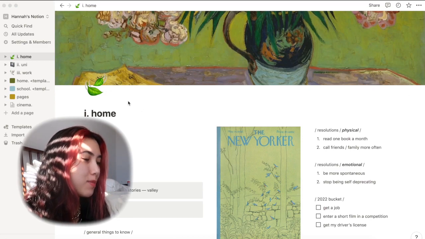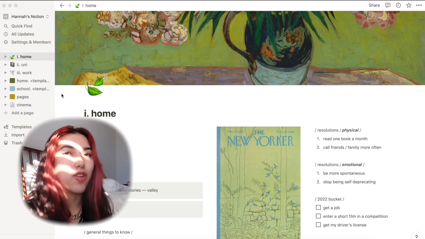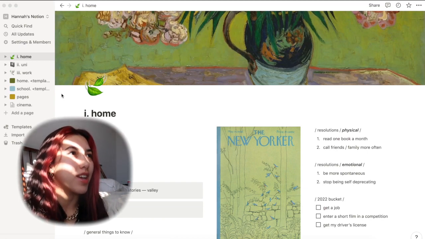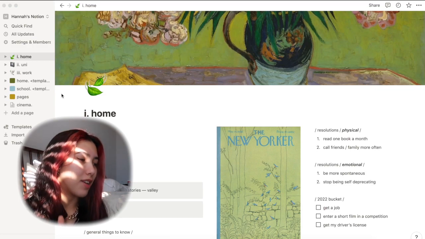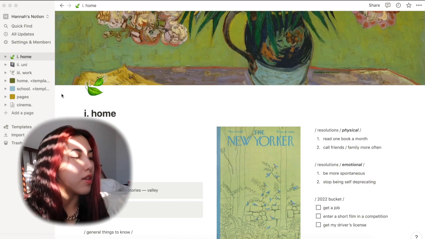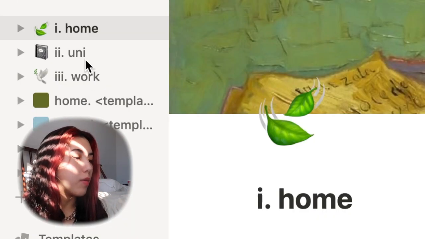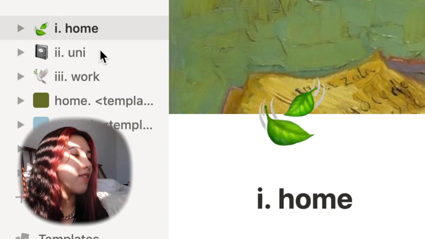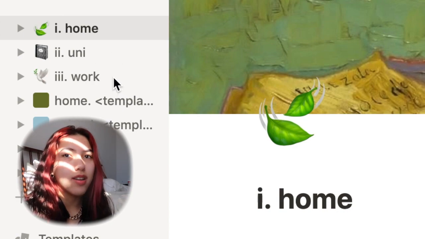But yeah, so this is my Notion. It's very green when you first see it. I love the color green, and I've recently been obsessed with earthly green tones, and so that's what this is going to be for the home page. I did change it up a little bit for the other two pages that I have here. One of them on the sidebar is called Uni for university and or college, and then underneath that I have a tab for work. And so that's how I segment out the three most important aspects of my life into home, university, and work.